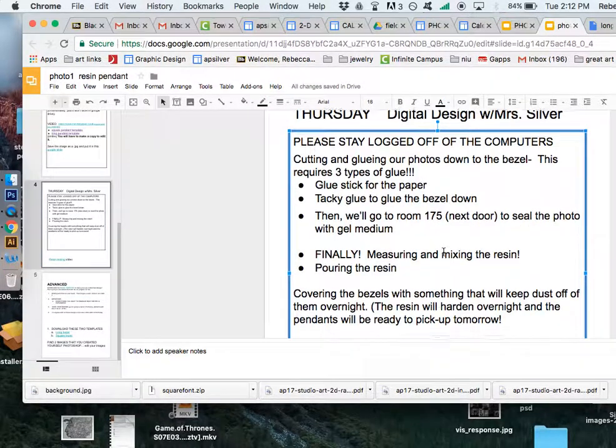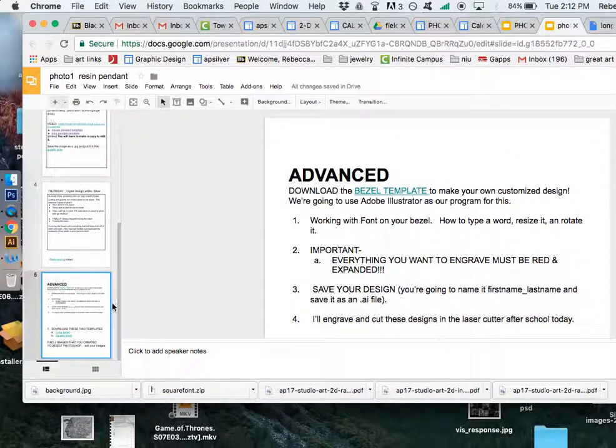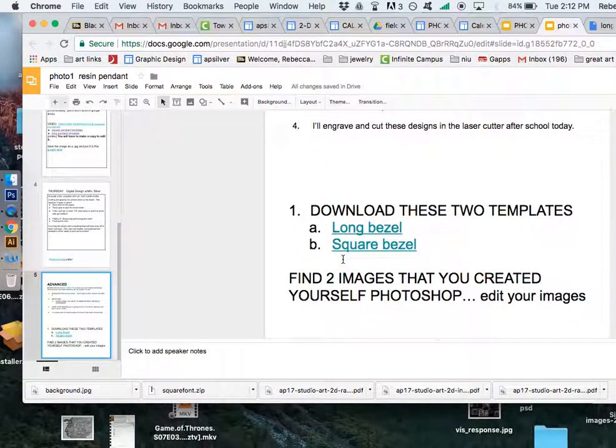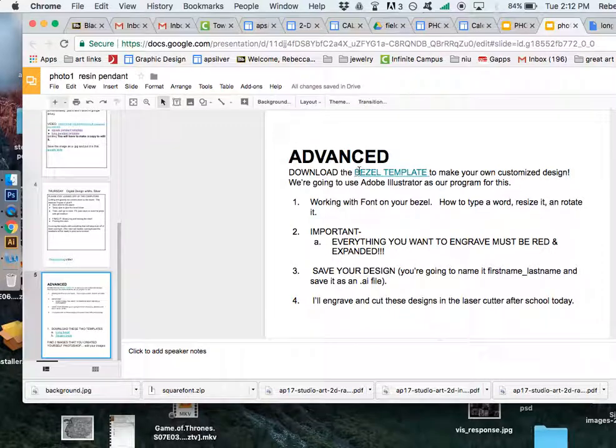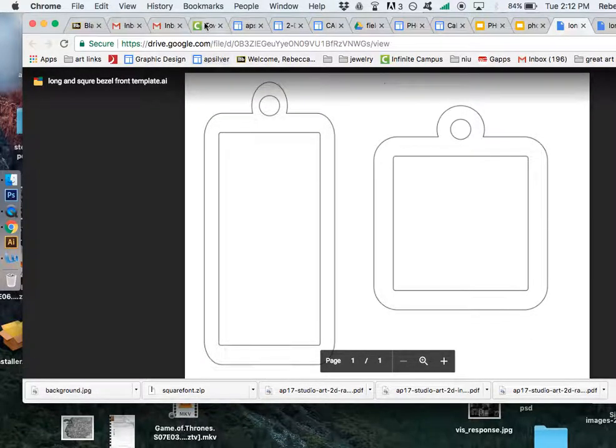So I will make a folder right here for you to add them to, and I'll show you what to do. Okay, so here's what you're going to do. Under Advanced, you're going to download the bezel template. So I'm going to click on that, and it looks like this. And this is something new that we've never done before.